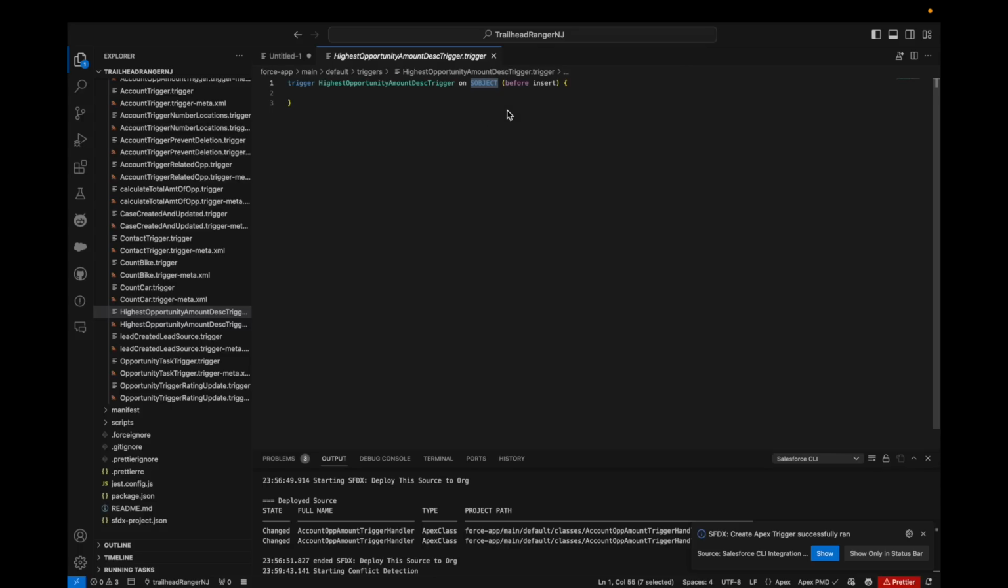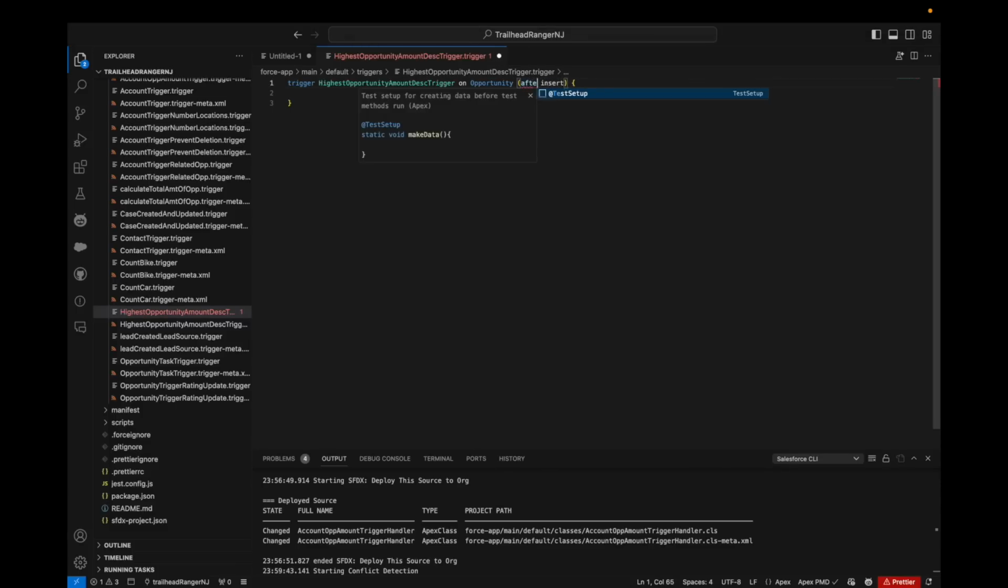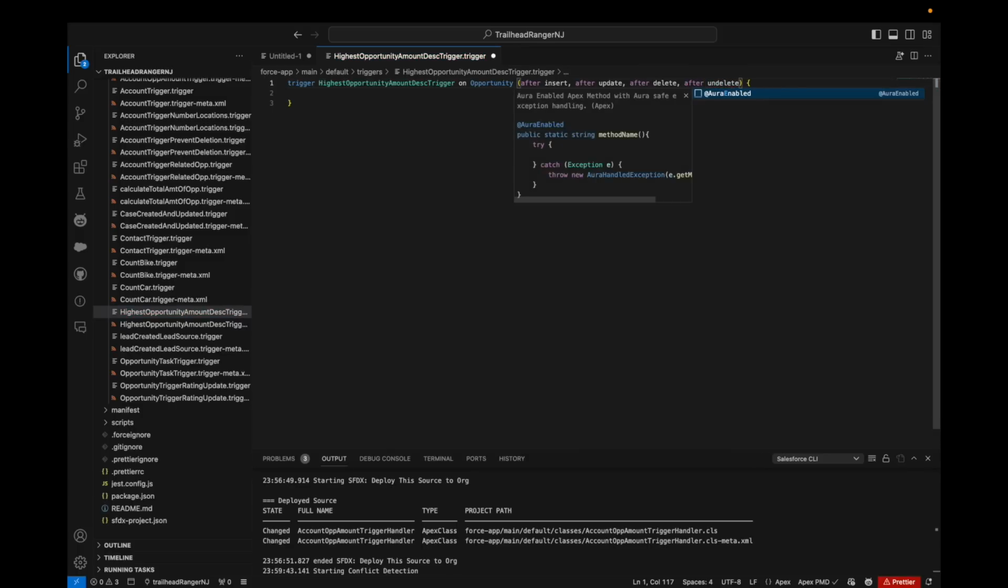Now what I'll do is I'll assign the object as opportunity because the action will be performed on the opportunity. Whenever the opportunity is being inserted or updated or any other action is being performed on the opportunity, then only we will check for its amount and then we can move forward. So now the events we'll take are after insert, after update, after delete, and after undelete. We'll keep all the actions as of now.